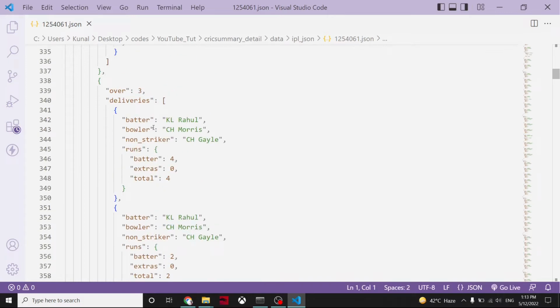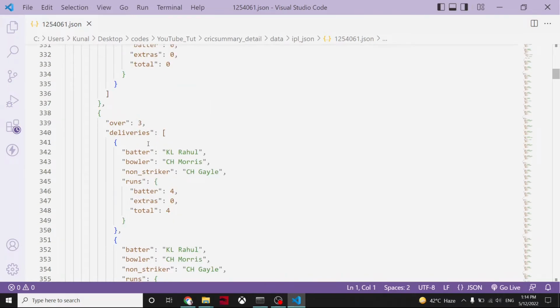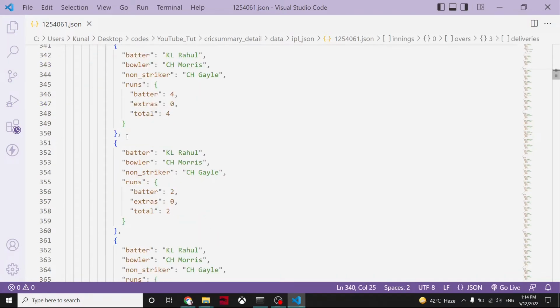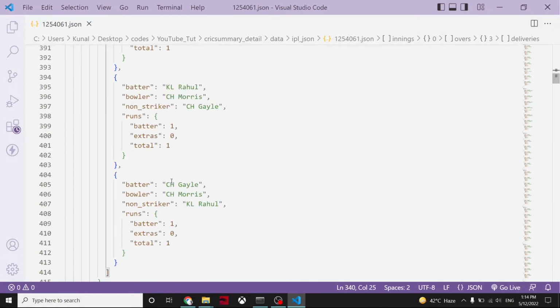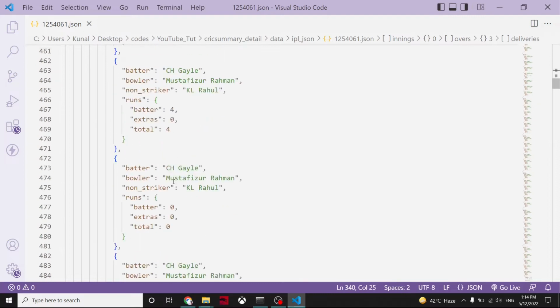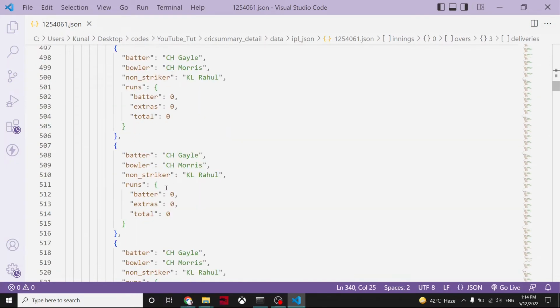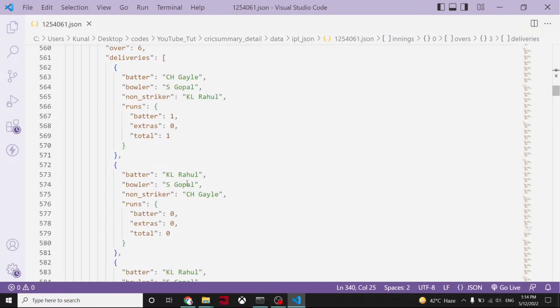So here we can see ball by ball data, third over deliveries. This is a list, and for every delivery we have who is the batter, who is the non-striker, who is the bowler, how many runs, and if extras are scored, they provide information for that also.